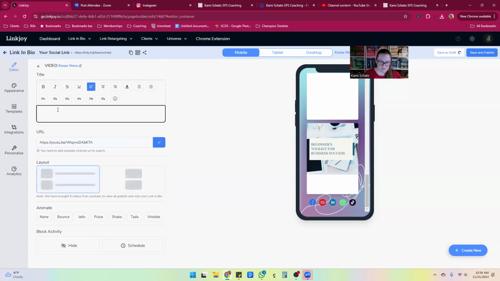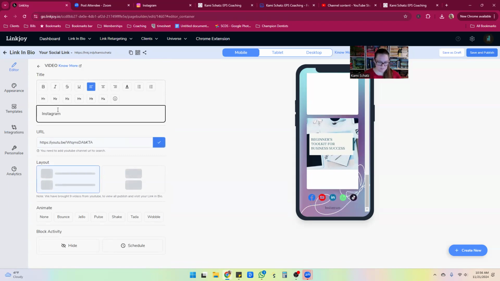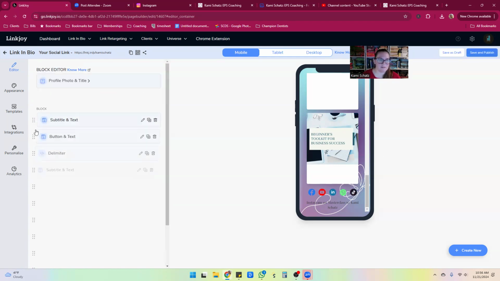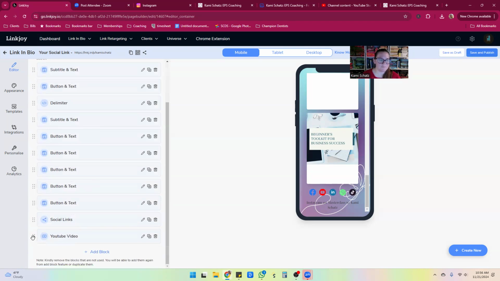So let's do this. Instagram 101 Masterclass. I'm going to go with Cami Shots. That's me. And here you can see the layout of what it's going to look like. I think that will be nice. Okay, so let's go back. Let's move it up one more time. Let's make sure it's above your social links.